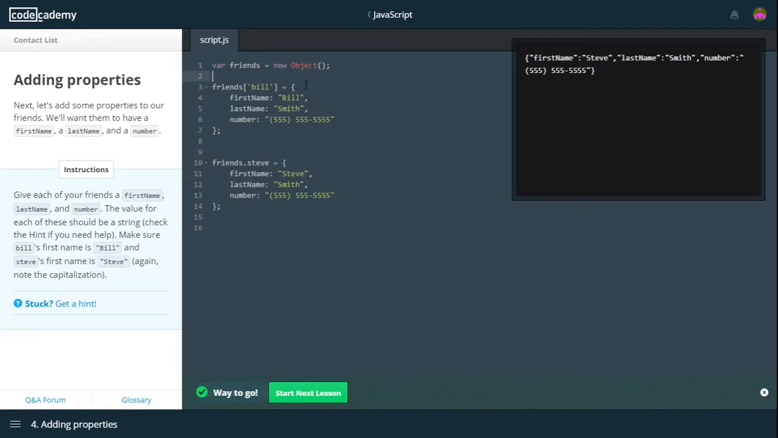So what we're doing here is, we've initialized our friends object, and in that friends object we have added 2 new objects, one of which is called Bill, the other one is called Steve. Each of those objects contains new variables which are all strings, and so these new objects contain the first name, the last name, and their number. Hopefully that makes sense. If it doesn't, feel free to ask. I will try to explain it a bit more clearly.